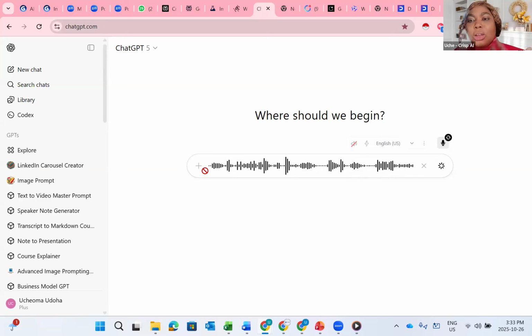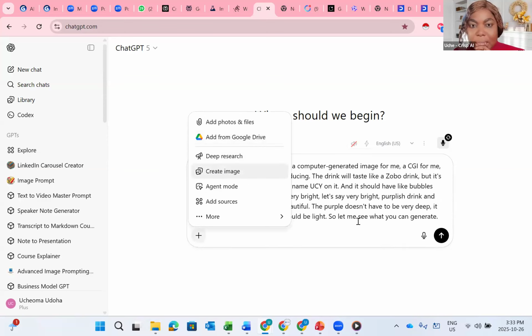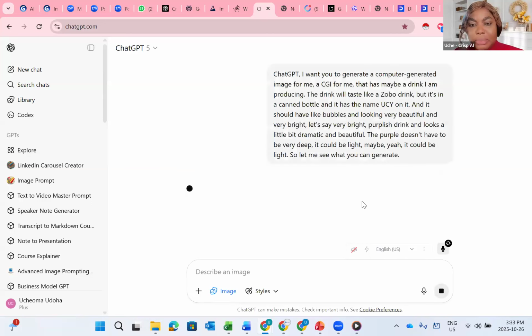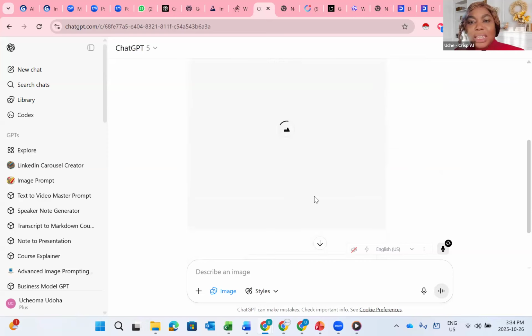So these are what we call computer generated images, and that's the kind of ads people are using right now to create things for them and market it. So anybody who has any products, creating these things is going to be more attractive. People will ask, can you create this for me? Can I have this thing? Because it's computer generated, it looks very beautiful. So let's see what it's going to create.